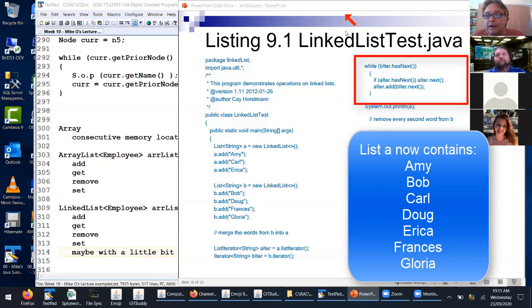Okay. I recommend if you do write this code, have also if biter.hasNext is true, because this list could be shorter than that one. Okay, this is okay for this example.